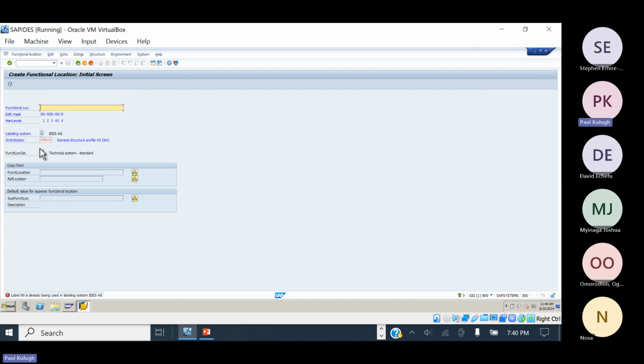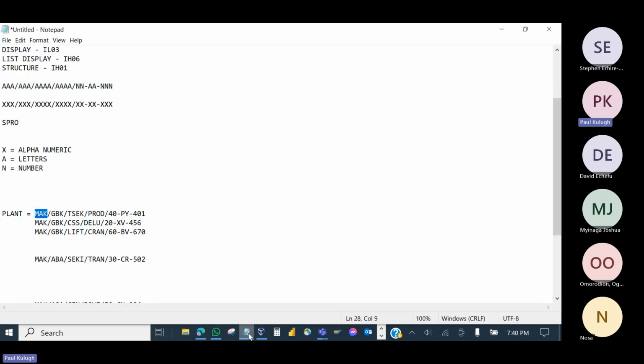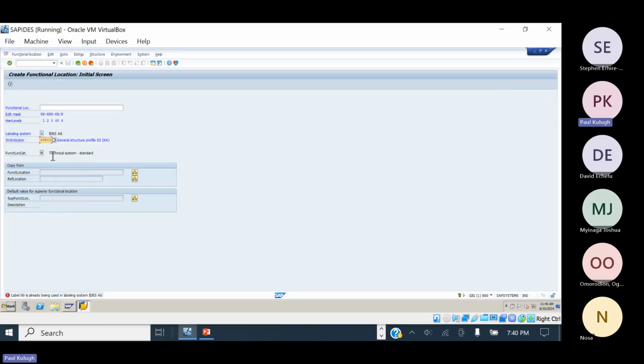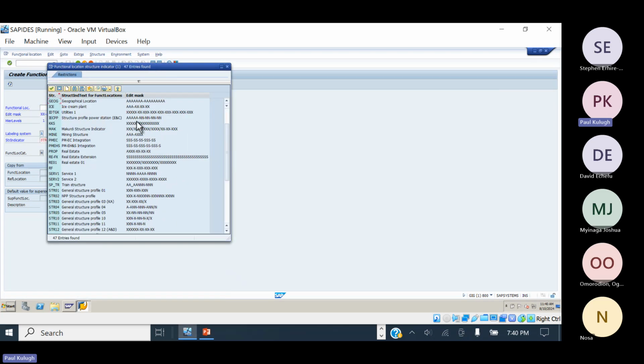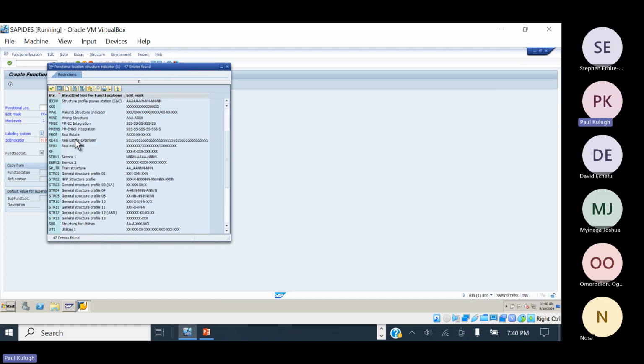So look at where you can select your structure indicator that will suit this functional location nomenclature we have defined originally. If you come here, you will see structure indicator. So click to search, click the button here, and you see the list of all structure indicators that exist in the system, including the one we just created. So look for the McCordy structure indicator. I found mine.